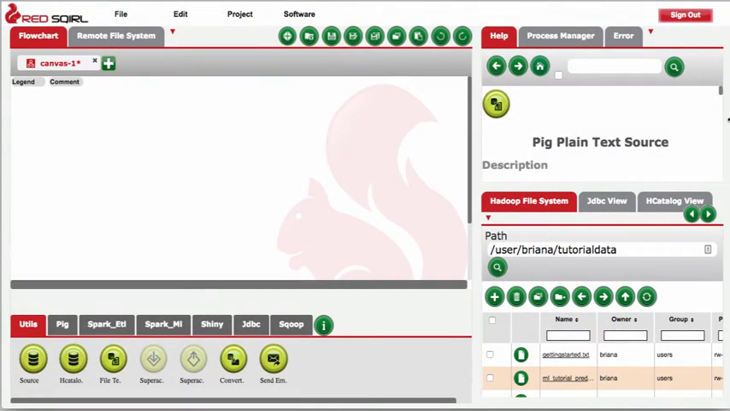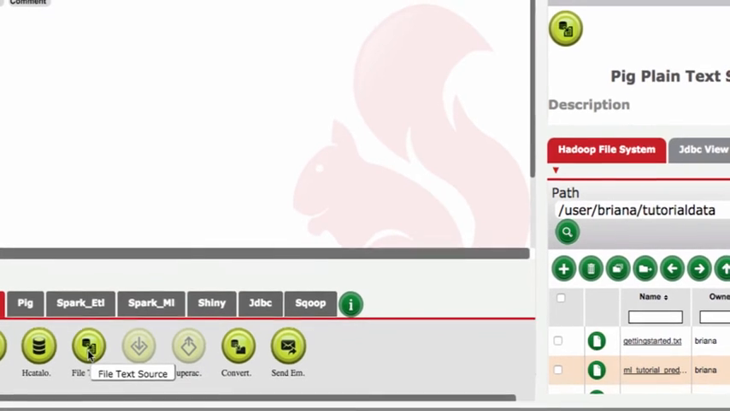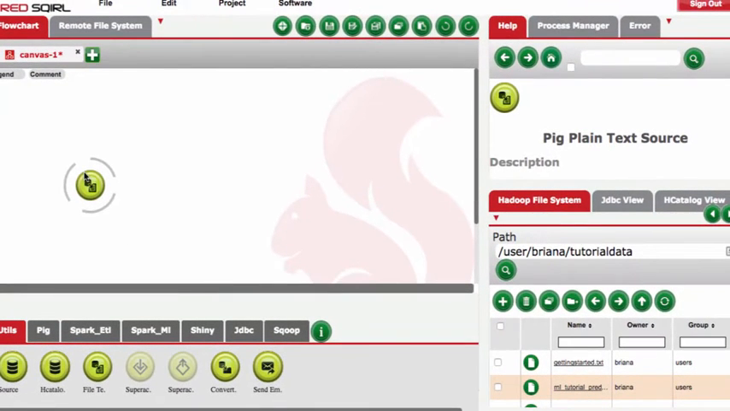An analysis always starts with a source action. So let's set this up first. Here we'll be reading a pipe delimited file, so we'll read it with a file text source. So we find our file text source and we just drag it from the footer onto the canvas. And now we just need to double click it to configure it.